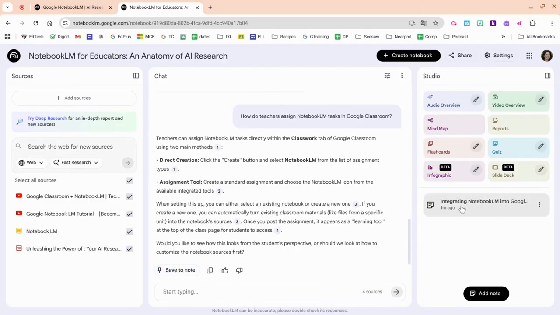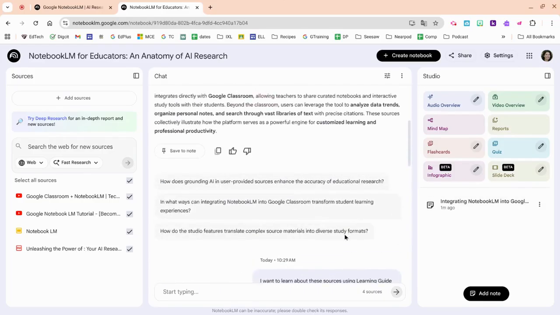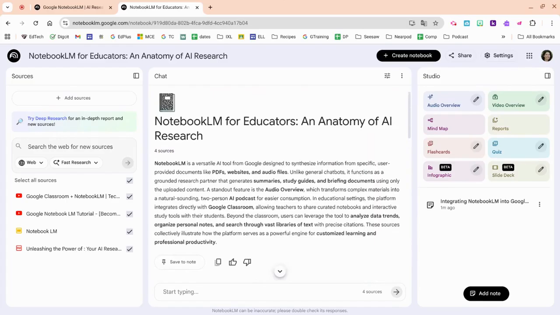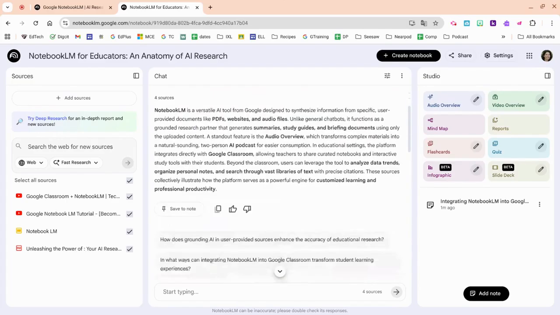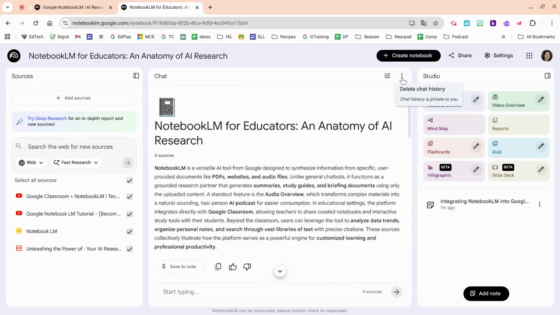All my notes will be saved on the right-hand side. The chat responses don't necessarily save. If you do open up your notebook, they will be there, but if you delete your chat history, they will not stay there. So therefore, you want to add the note so your responses will be saved.